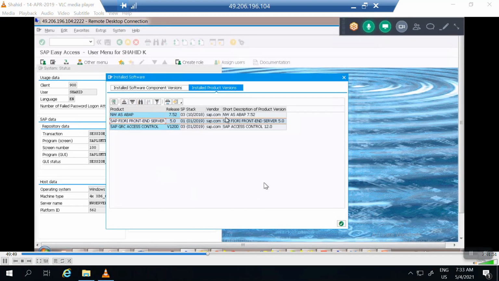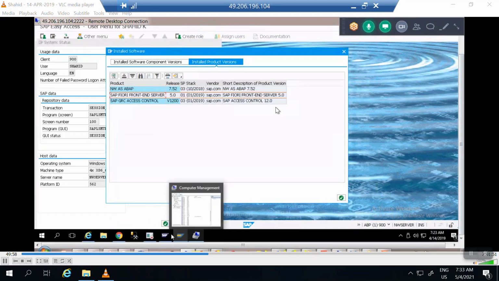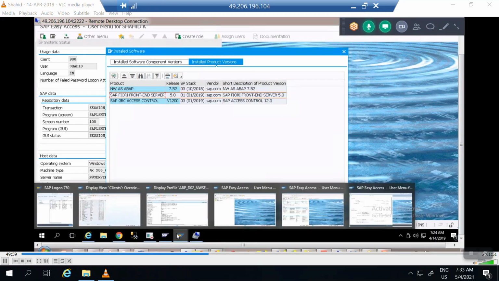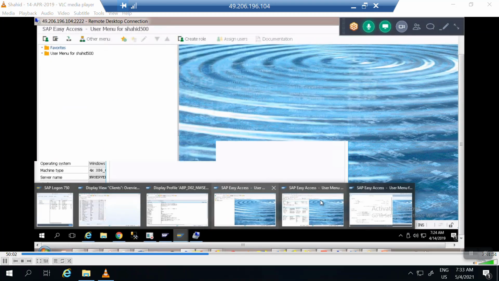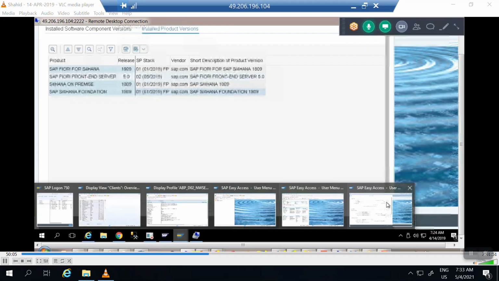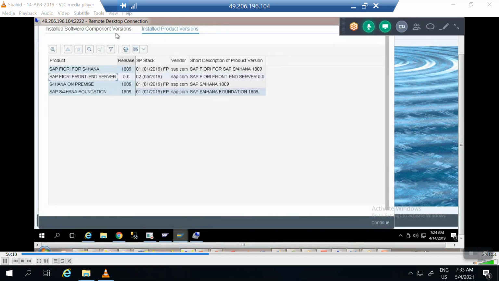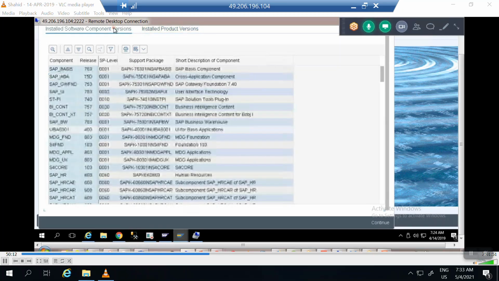Okay, so the version of SAP NetWeaver is 7.52 here. This is the Fiori front-end server. And coming to the version of SAP S4, this is SAP S4, and the version here is 753, and there we have 752. Okay.